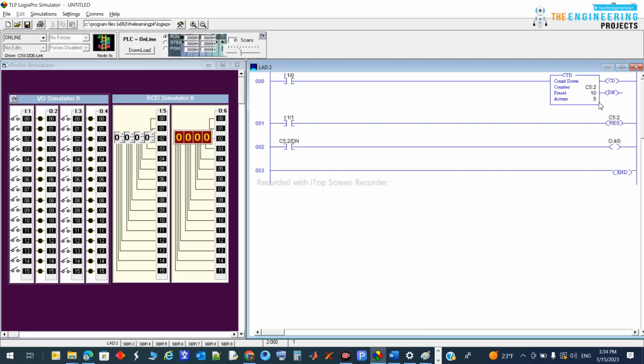We stopped at 5 last time, so I can continue the countdown: 3, 2, 1. Notice when reaching 0, what happened? So now it is 0, and I think to reach the done bit, the accumulator, as you know, and the preset value should be equal.